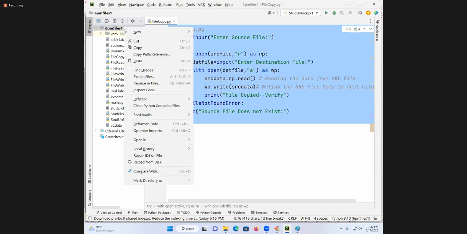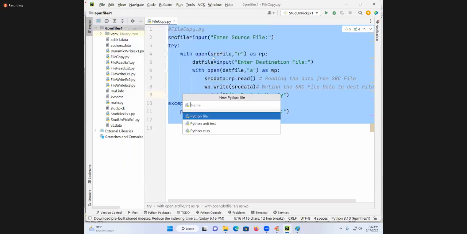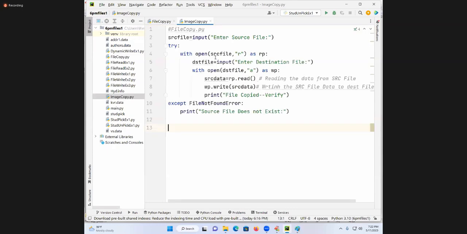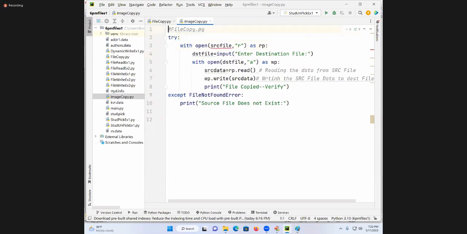Control C. Now I am taking a new file. What is this now? Image copy.py. You do the same thing after going home. So there I am going to write it. Source file. Of course, source file I am going to take up. Directly I will write it. What is my source file? What is my source file, student? C colon.